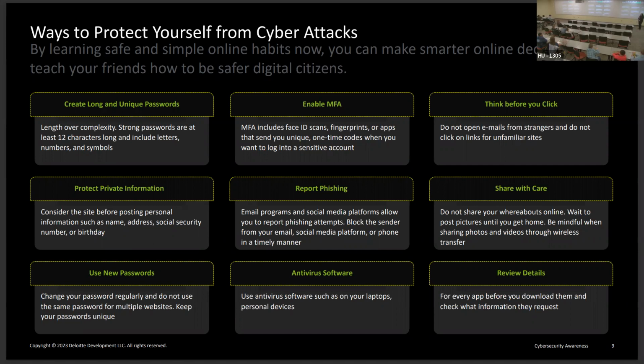For a hacker who may have a combination of those items, they could use it to identify an individual and potentially lead to identity theft or other types of fraudulent behavior. So anytime you have an unfamiliar site, just be careful before clicking on it. So, reporting phishing, there are now email programs and social media platforms which allow you to report phishing attempts, but also just blocking any senders, emails, or any sort of social media phishing attempts when you see them from your phone.